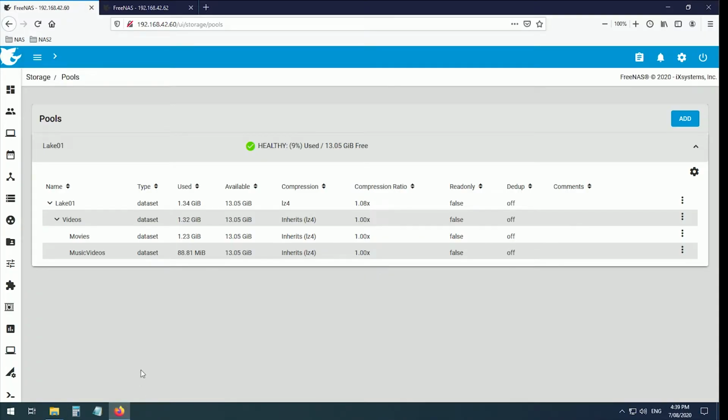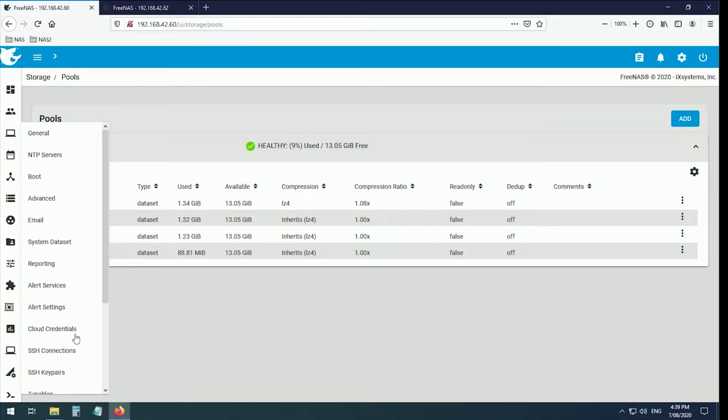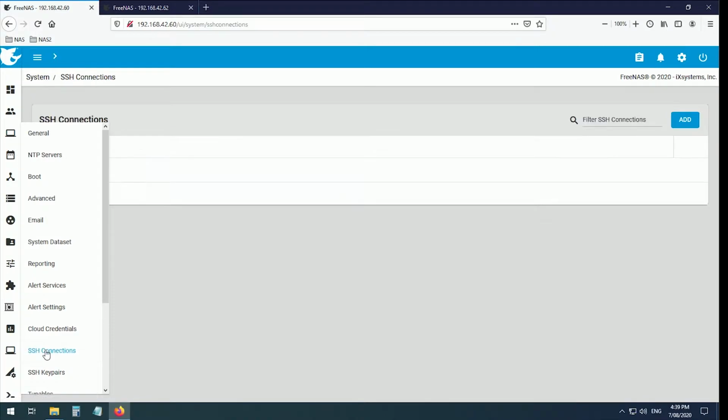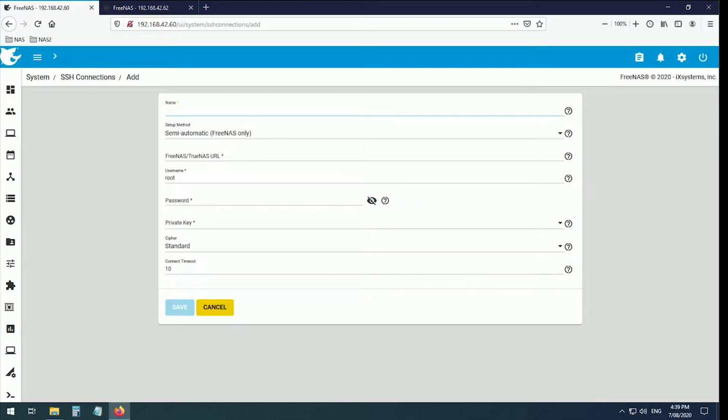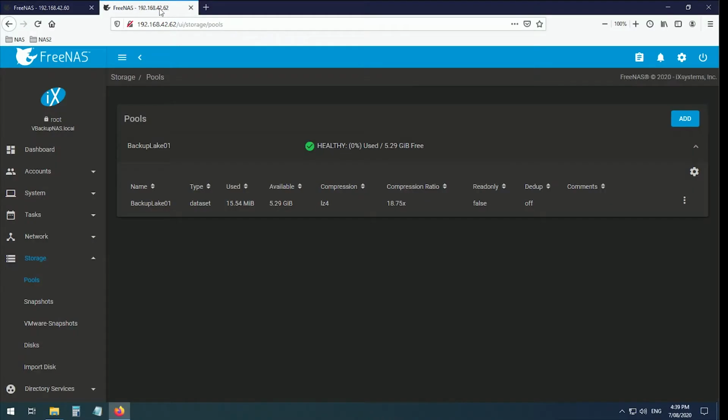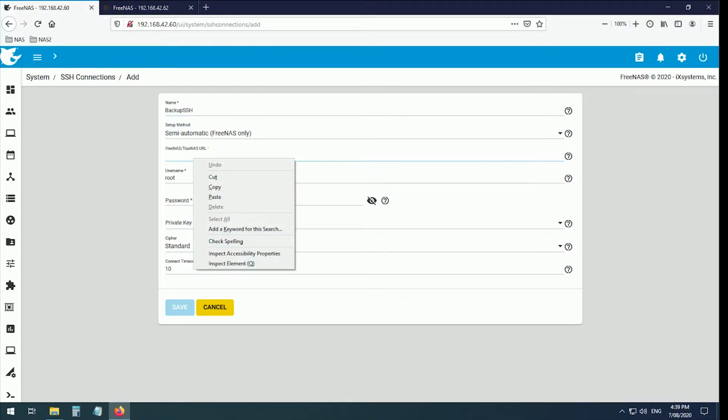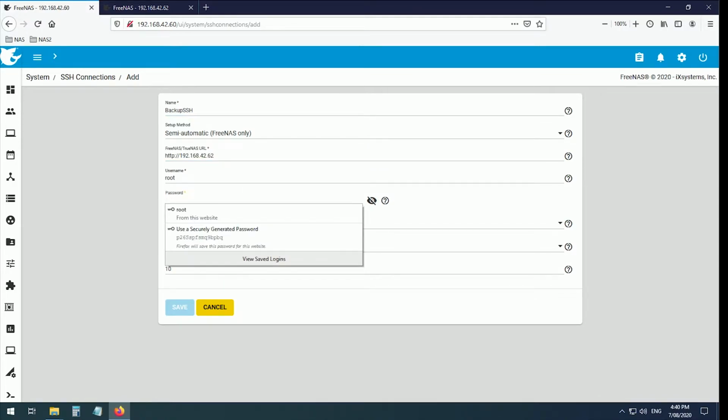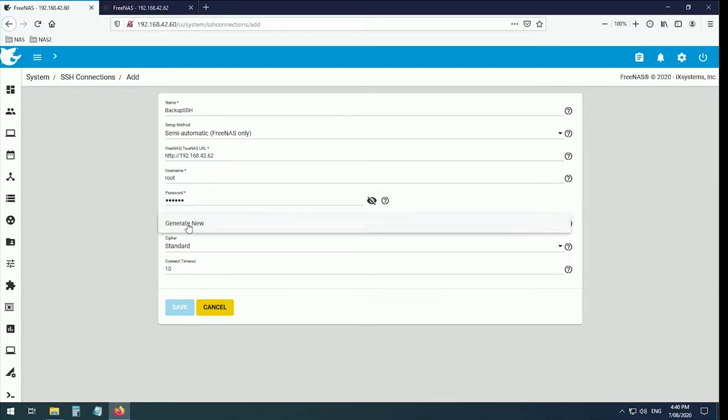Now first we want to set up a connection between the two servers, and we'll do this with a secure shell connection. We'll call it backup SSH, and we want the URL of the backup server, which is here. So I'll just copy that. Username root, password, whatever it is, private key, generate a new one, and that looks all good.